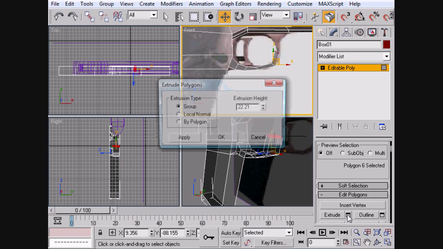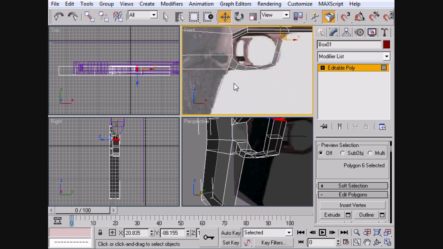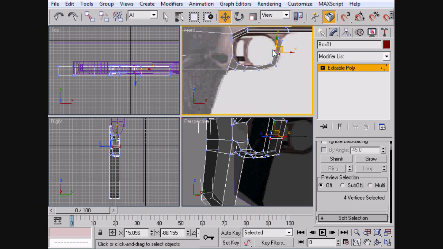Extrude up, apply. Alright, yeah, that's good. Okay, I'll go ahead and move this around.